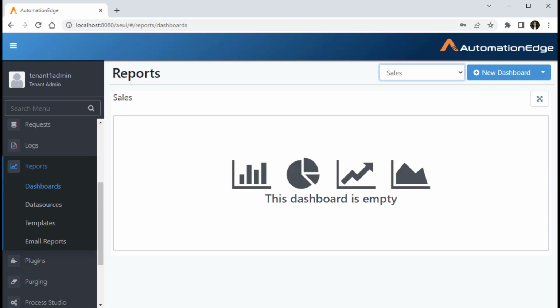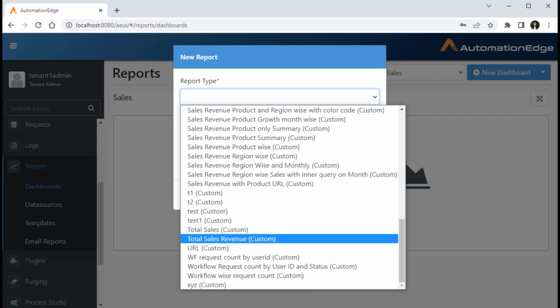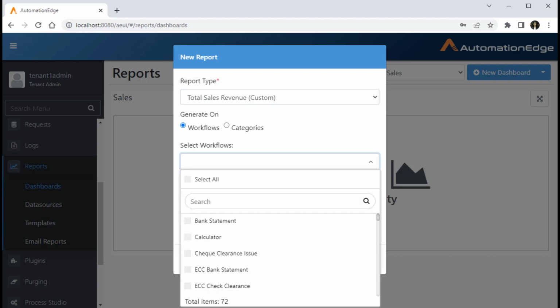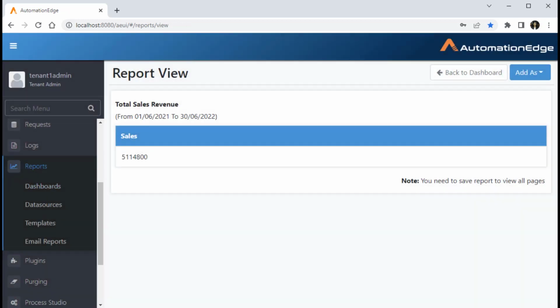Open your dashboard. Let us add a report. In the report type, select Total Sales Revenue template. If you did not assign a workflow during template creation, you could select workflows from the drop-down list on which you wish to generate the report. Select a page size. In this case, the report duration is coming from the dashboard. Click Generate. Since we did not provide a chart configuration, it appears in tabular format.